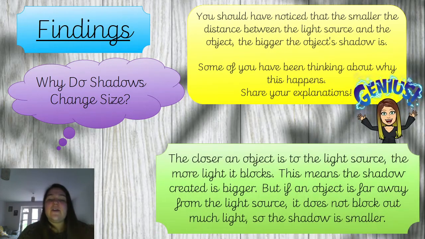So the closer an object is to the light source, the more light it blocks. This means the shadow created is bigger. But if an object is far away from the light source, it does not block out much light, so the shadow is a lot smaller. Hopefully you have understood that and why the shadows do this.